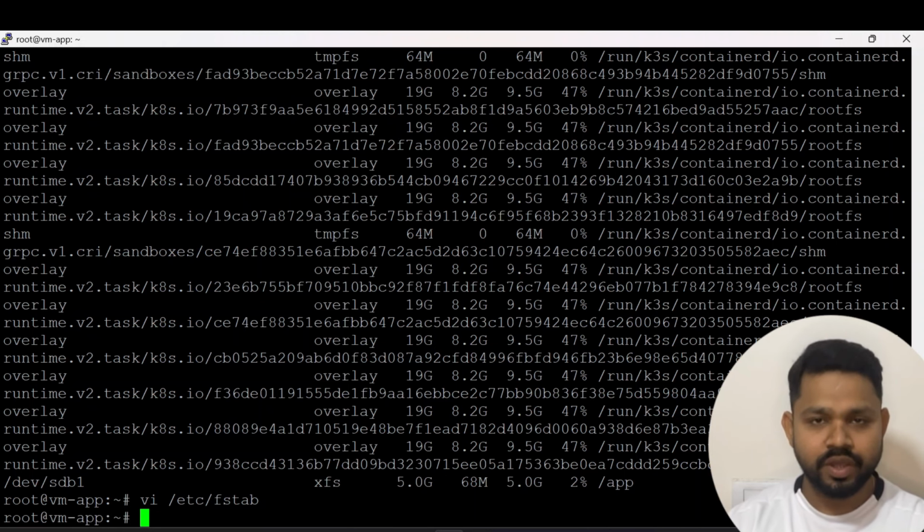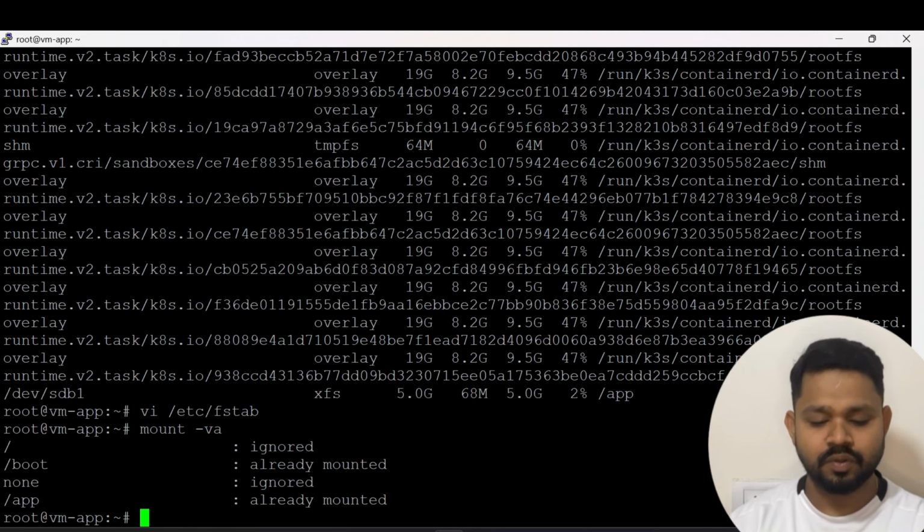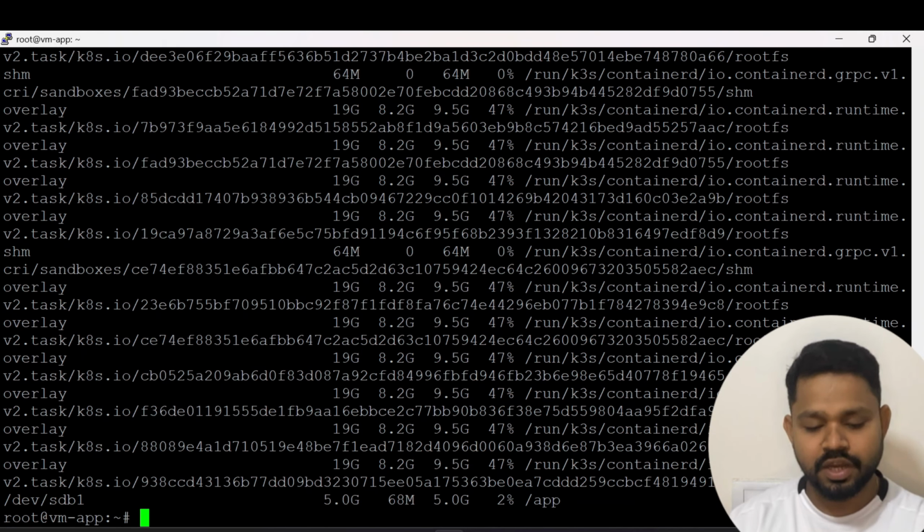If you want to verify your fstab entry, whether you have done everything correctly, just do mount -va. If it says already mounted or ignored, then you are good with your entry, or if you are seeing any error, you need to fix it. So this is all about creating a volume.